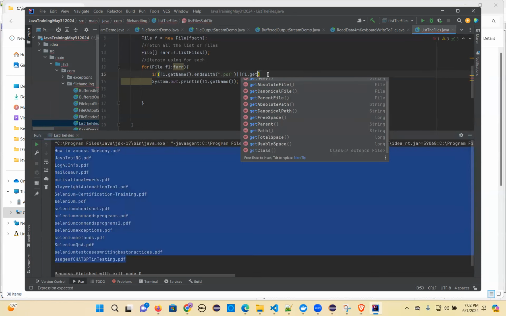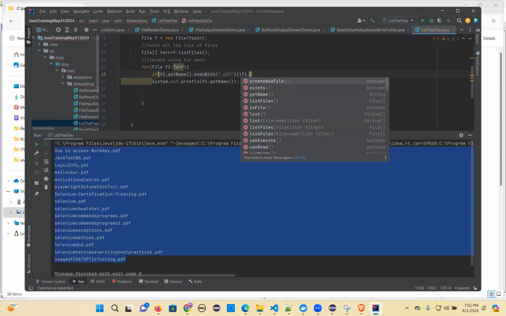These are getter methods, but other than getter methods, you can see so many more. Is this a file? You can check with isFile. canExecute, you can check execute permissions, canRead, canWrite. You can even delete that file. For example, if you want to delete one file, you can just call the delete method programmatically. And isDirectory, to check whether it is a directory or not.